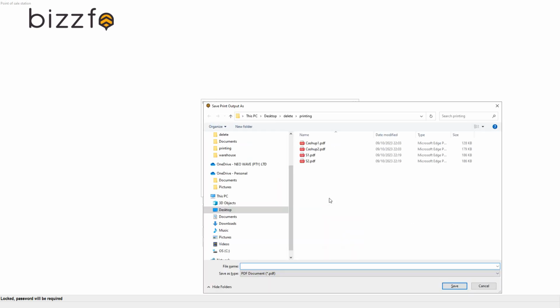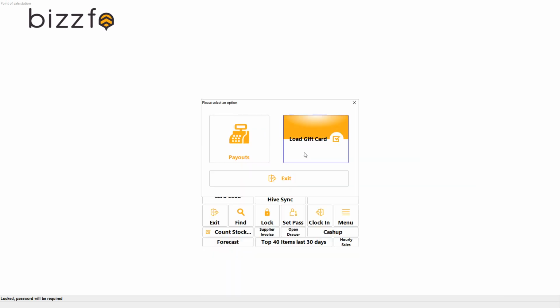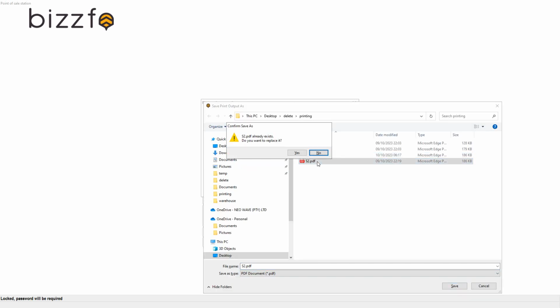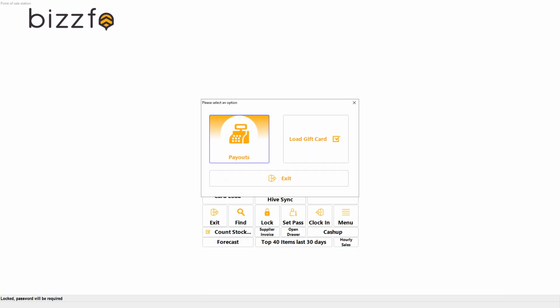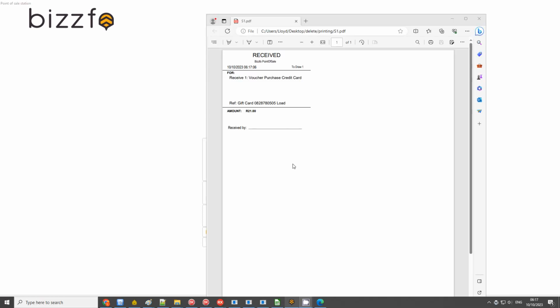Now what's going to happen now, it's already done the loyalty checkup, it's confirmed the numbers, and it is now printing out a little slip for me. Just to show you on screen what this little slip looks like, it is just the fact that we've received money on the specific date, what it was for, and the tender type, and the actual reference and the gift card.